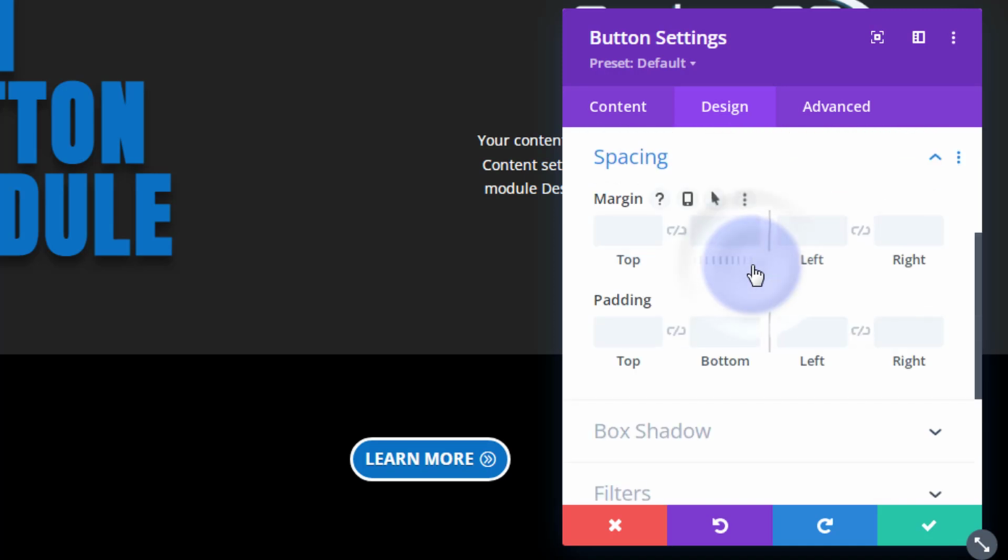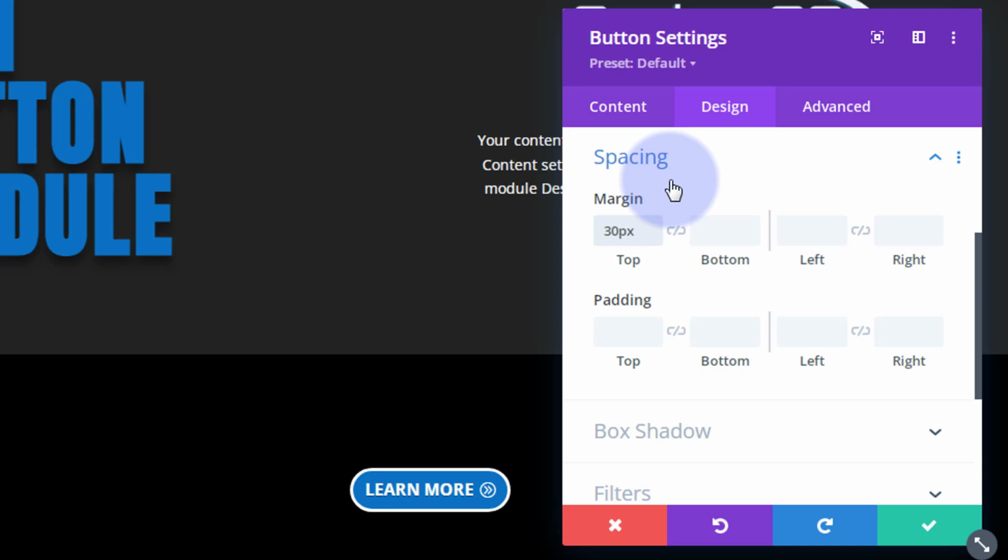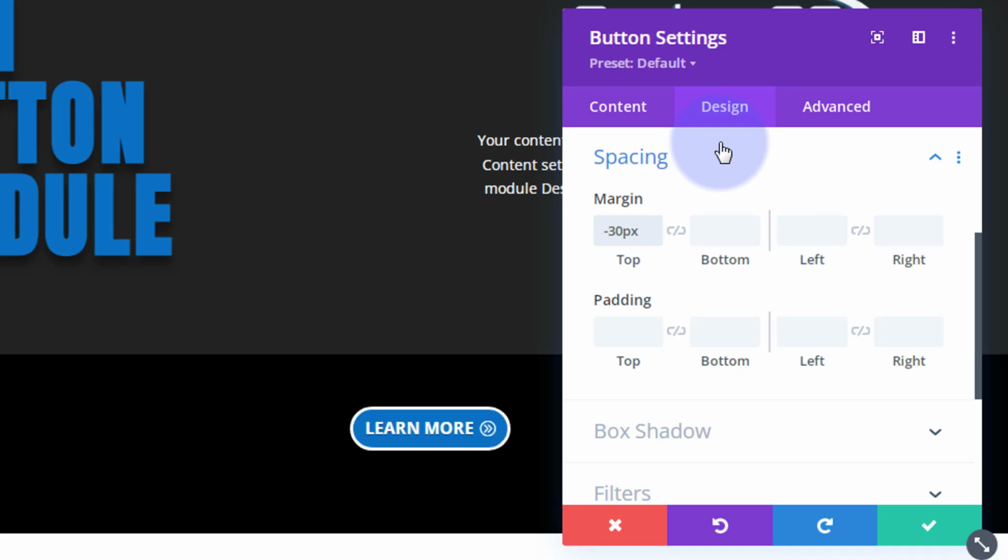Spacing wise, this is where things get rather interesting. Now margin, if you've watched any of the other videos, is the space outside of a module. And you can move things up and down by using margin. So if I put, say, 30 pixels on the top, it's pushed it down by 30 pixels. If I put a negative sign in front of that, and you can only do this with margin, not padding, it'll actually raise it up by 30 pixels.